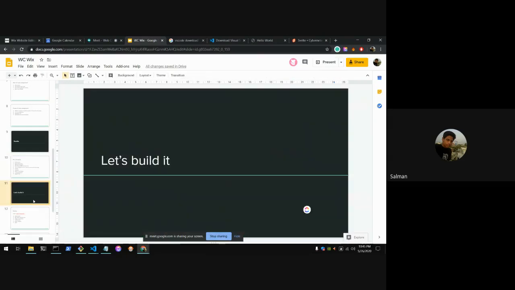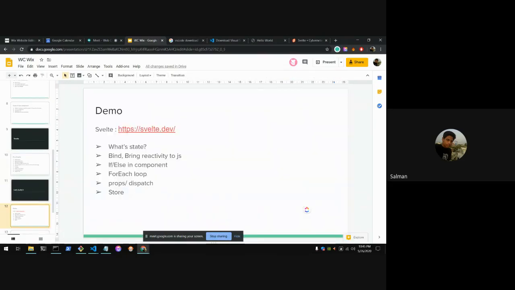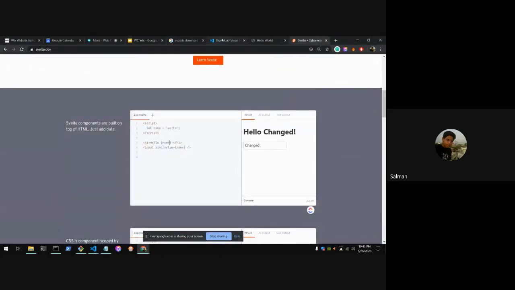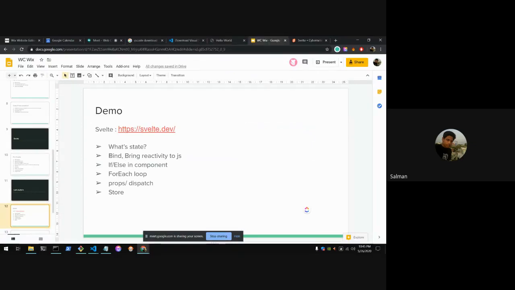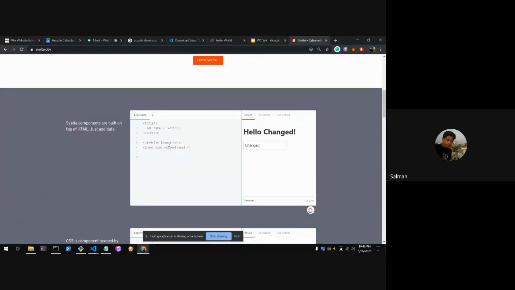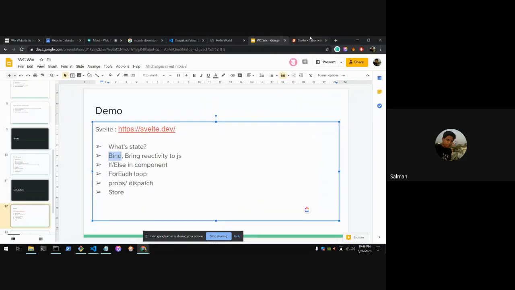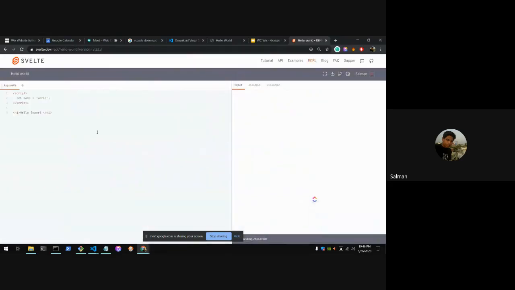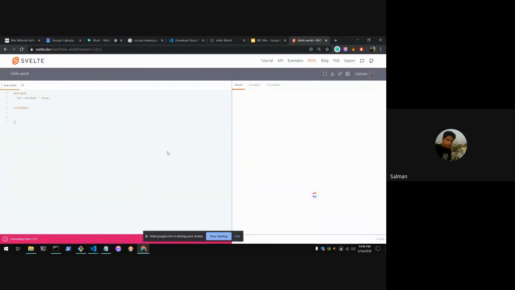So let's build it. First of all, I showed you what the statement is. So that's done, and we have used the bind. Next is the if else statement in a component. So let me open a REPL here. Let's clear this out. We have a variable named checked, and if checked is true, we are going to show a p tag. If it's false, we are going to show that checked is false.